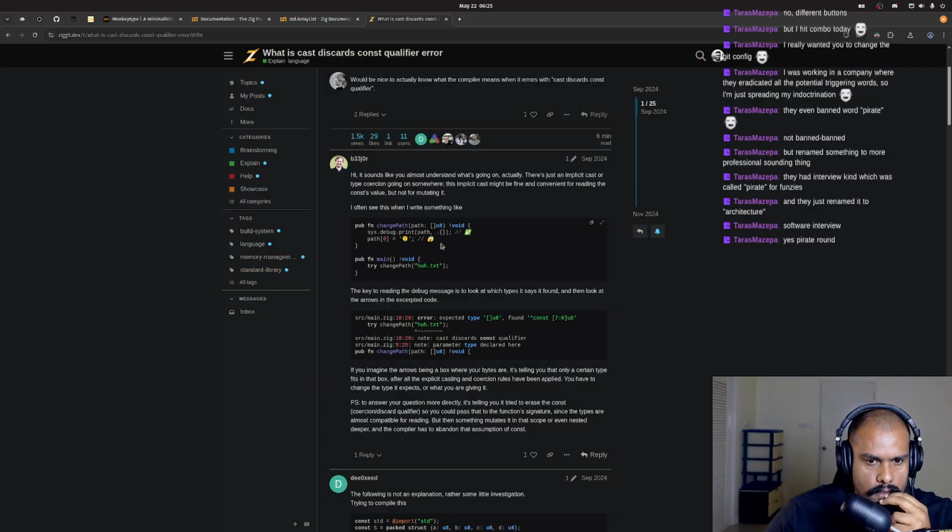I often see standard debug print. Yeah, that's a const. Okay. Yeah. The key to reading a debug message is to look at which types it says it found. Then look at the arrows in the excerpted code. Right.